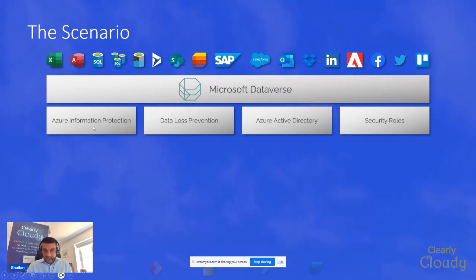Azure Information Protection. We'll quickly cover these. Okay, so Azure Information Protection, or AIP. AIP is to classify and protect information such as documents. So document classification. Is it internal? Is it external? Is it official? Is it official sensitive? So you can classify documentation and classify things or records within this once it's in Dataverse.